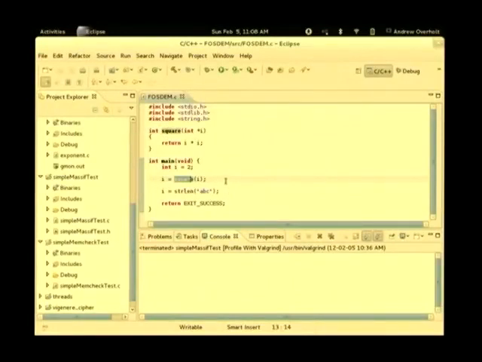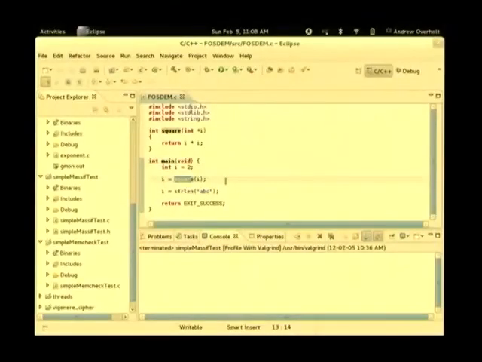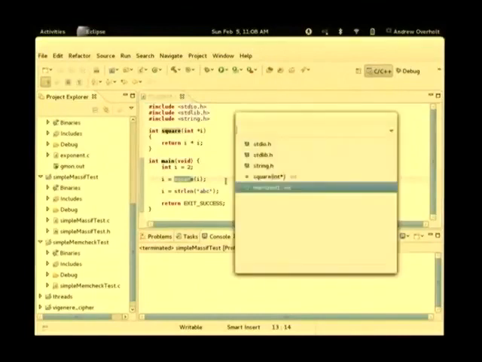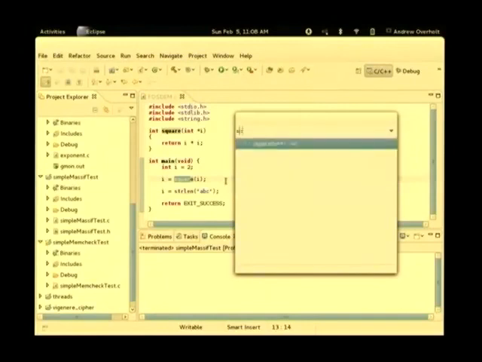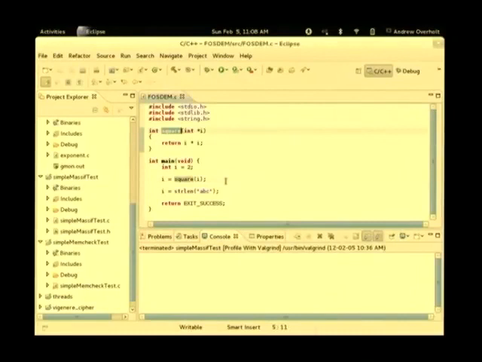Some of the other cool features: a lot of people think that you have to use the mouse, you have to click around a lot. Well, you don't actually have to. There's really good keyboard bindings. So, for example, if I wanted to navigate through the file really quickly, I can hold Control and press O, and then it gives me this quick outline view, and it'll narrow as I type. So I could do SQ, and then you'll see that it's highlighted, and I just press Enter, and then my cursor is brought right to the square function.